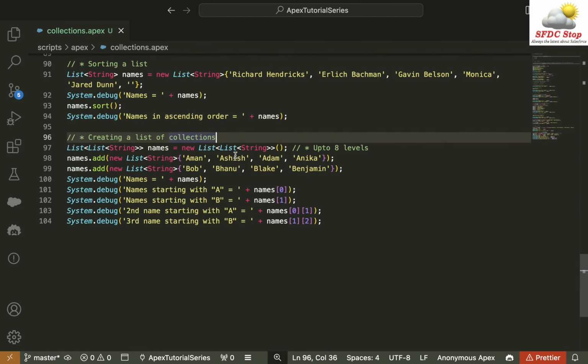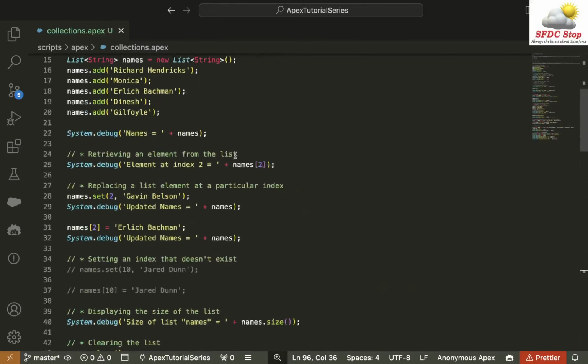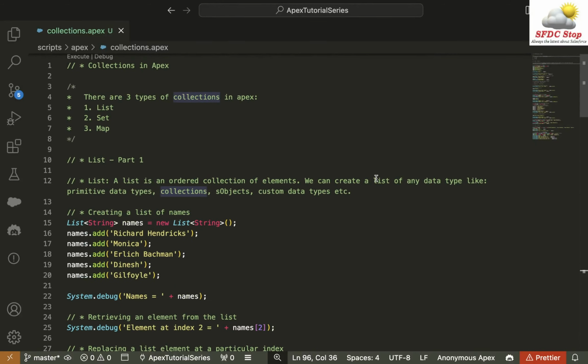Now, if you remember, when we were getting started with lists, we got to know that we can create a list of any data type. We can create a list of primitive data types, which we have already seen, like string, integer, boolean, etc. We can also create a list of collections, a list of sObjects, and a list of custom data types. For now, I'm only going to cover collections here, and the list of sObjects and custom data types will be more clear when we learn about these topics in future tutorials.